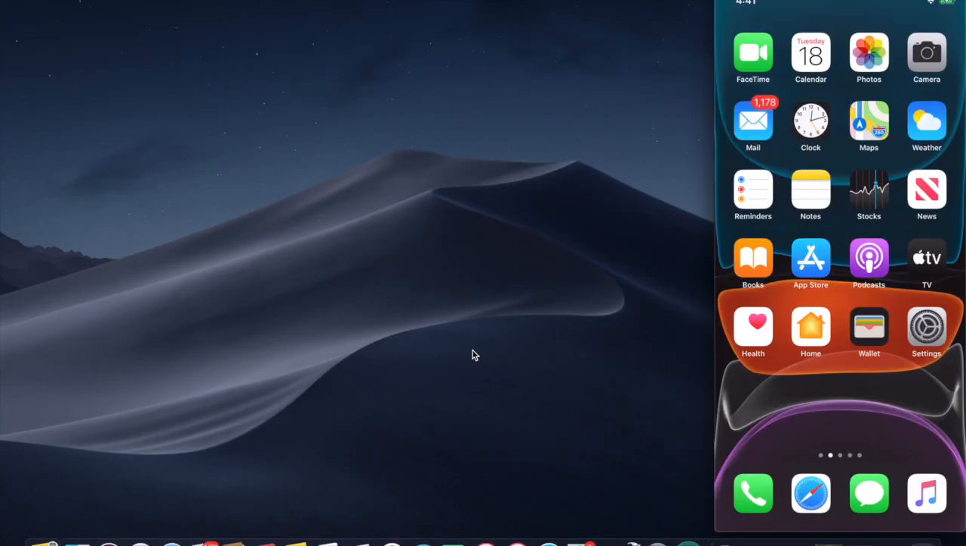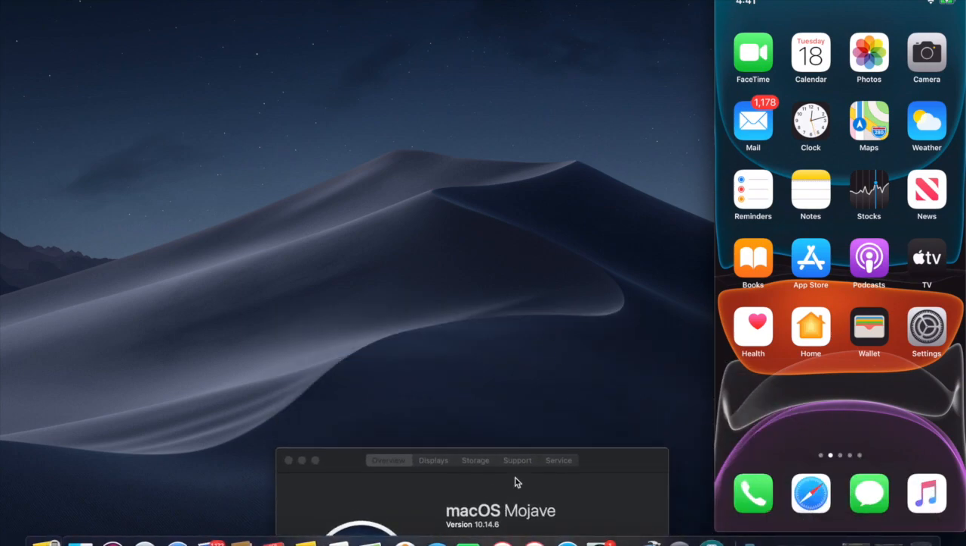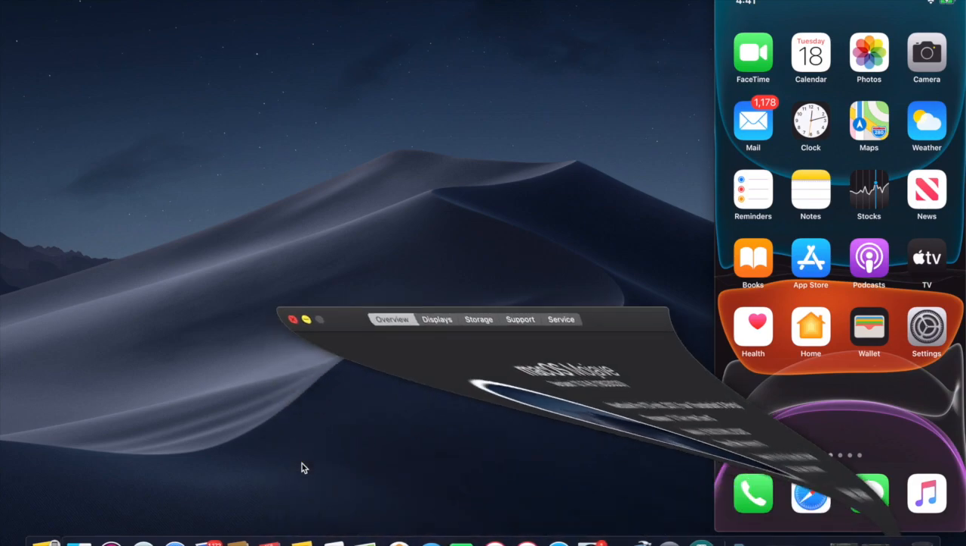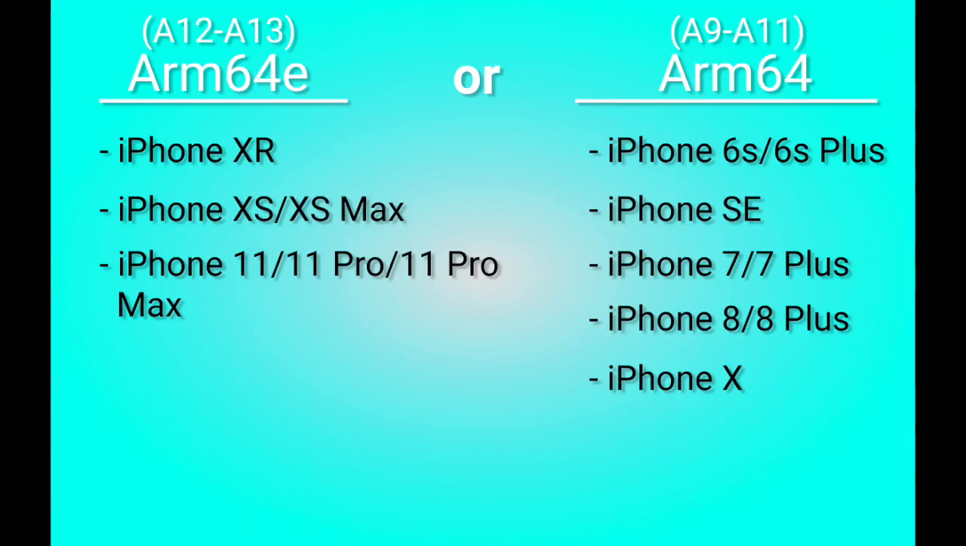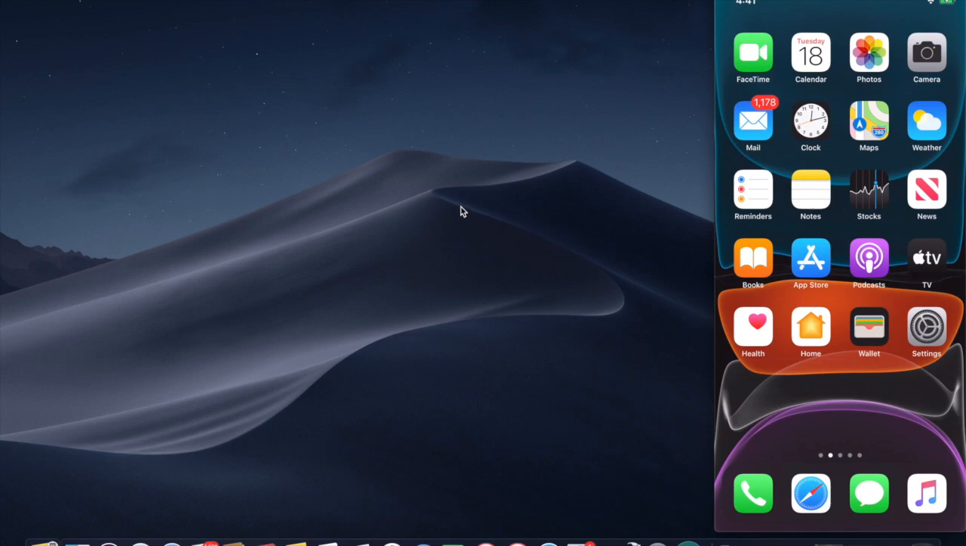Alright, so for this tutorial, I will be running macOS Mojave 10.14.6 on my MacBook Pro. Now, first we are going to make sure that we have an ARM64E device, which is a device running off of an A12 or A13 processor, and it needs to be on iOS 13.0 through 13.3. Now, ARM64 devices such as the iPhone 6s through iPhone 8/10, which is A9 through A11, support will be coming soon. Now, I'll be using my iPhone 11 for this tutorial.